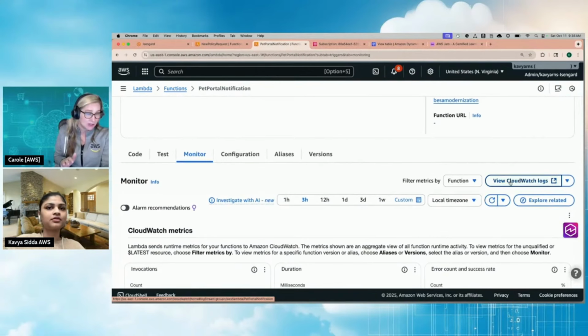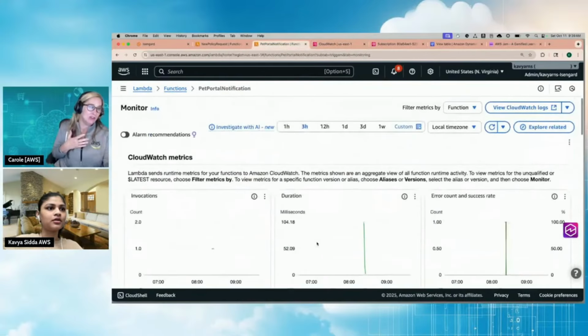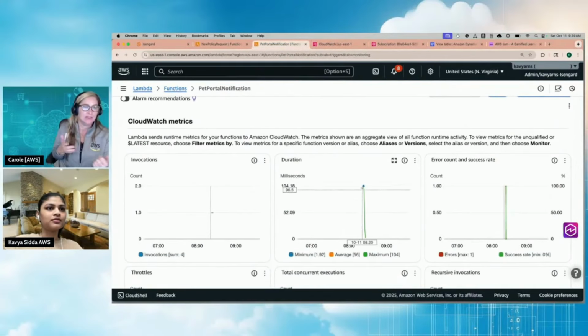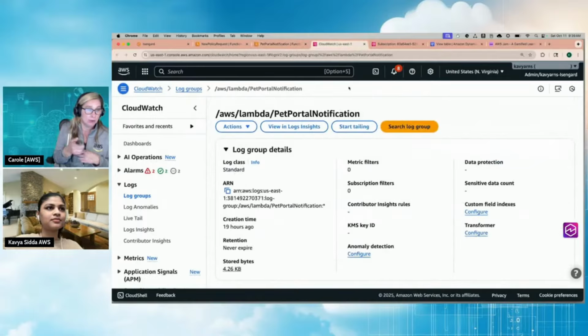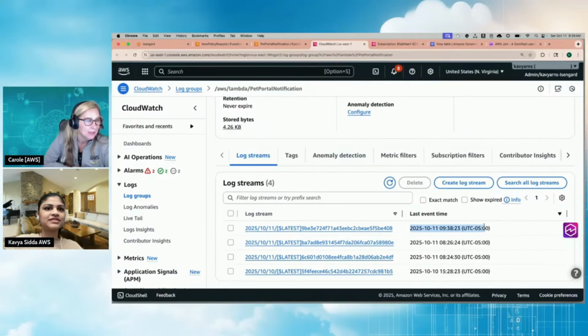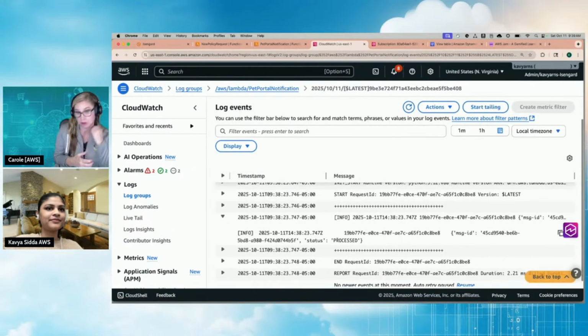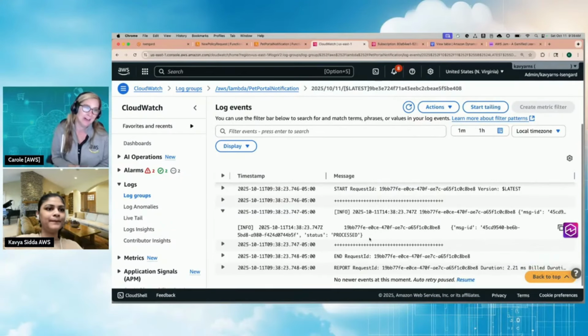Right. Now if you really just want to see whether or not it was invoked, you can see if there was a duration spike on the tabs. I like to do what you did, which is go to view CloudWatch logs and scroll down and see if it triggered today. Yes, it did. Yay! Awesome. That just happened a few minutes ago. So we know that the SNS subscription is working and triggering that Lambda.